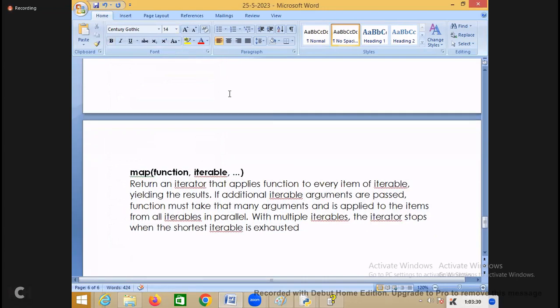So it returns an iterator that applies function to every item of iterable, yielding the results. If additional iterable arguments are passed, function must take that many arguments and apply to the items from all iterables in what? Parallel. With multiple iterables, the iterator stops when the shortest iterable is exhausted. So that is how you write it, with which function? Map. For example, see here.